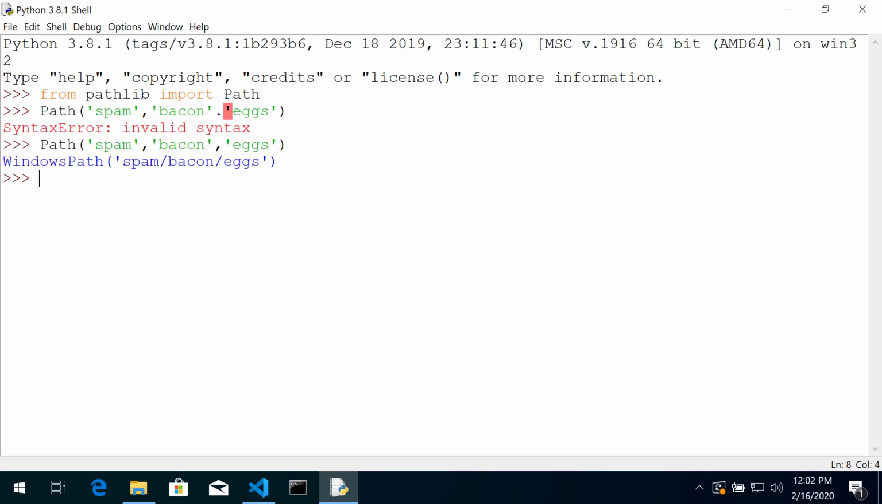Now, if I were to output this as a string, so let's create a new Path object. My path equals spam, bacon, and eggs. And we were to print my path.